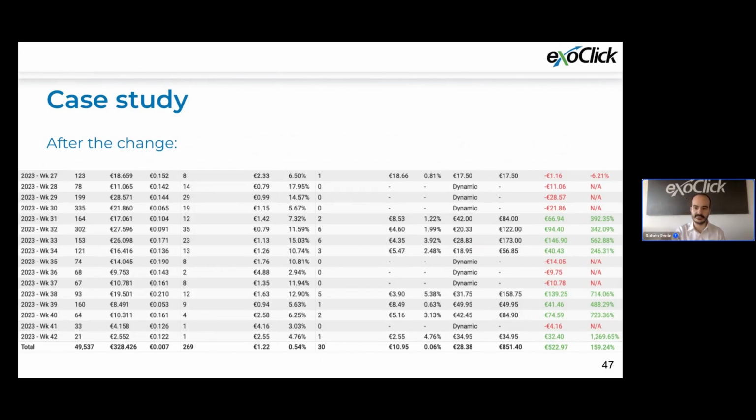You can see that the return on investment skyrocketed in just a couple of weeks. Just a few weeks, but you get the idea. In a relatively short period of time, the profits and the performance of the campaigns improved considerably.